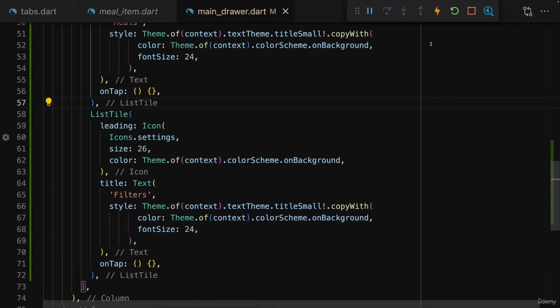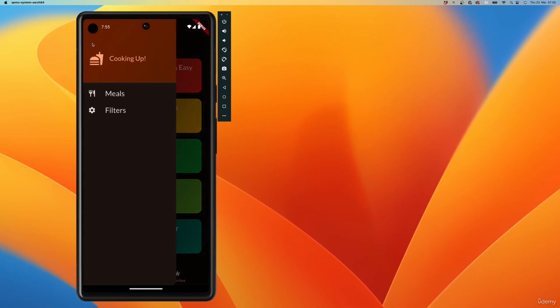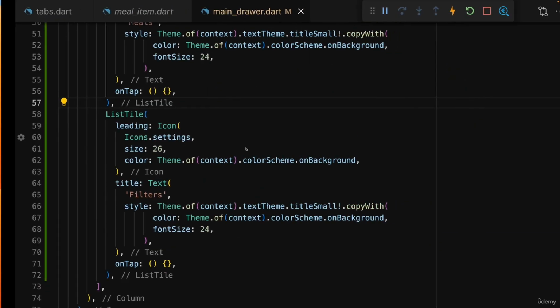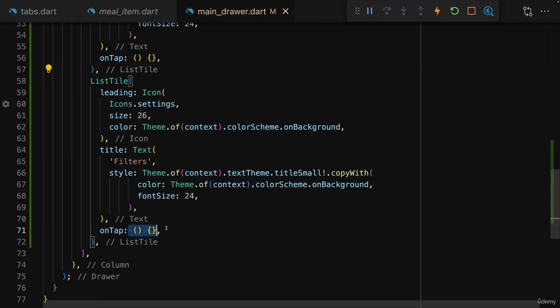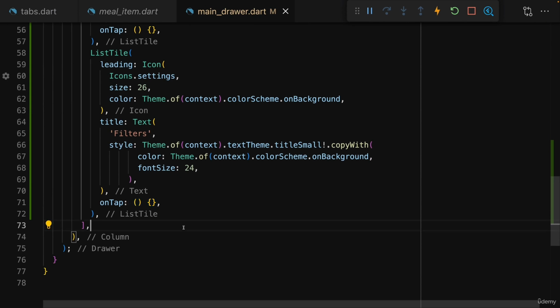And if you now save that, you should be able to open that drawer and see these 2 items. And they are tappable, but of course at the moment nothing happens when I tap them because I haven't added any logic to those tap functions here. But that is what we'll do next.